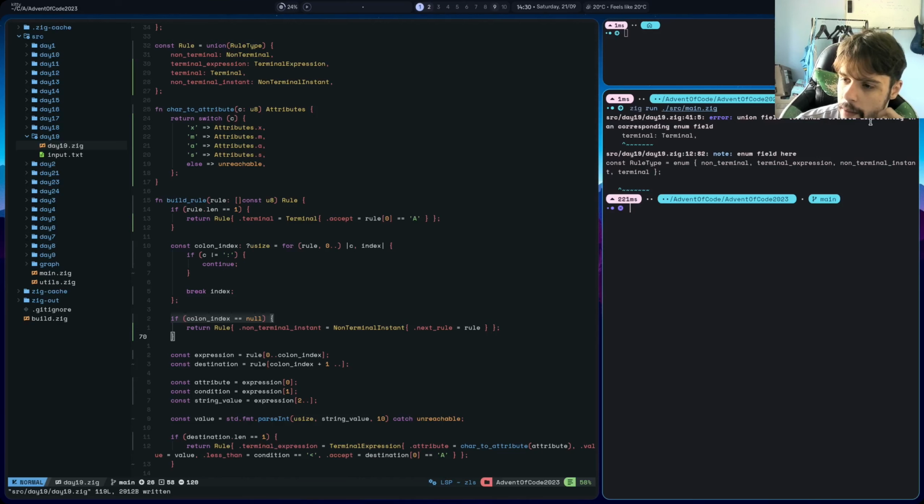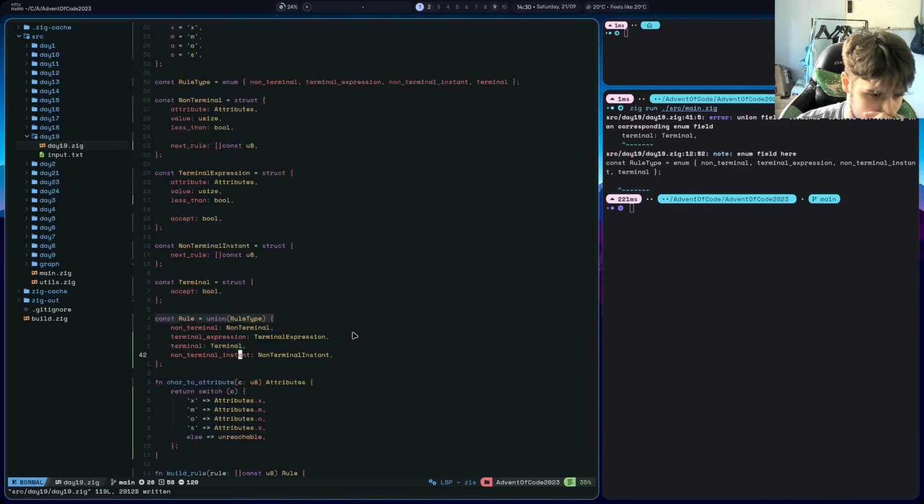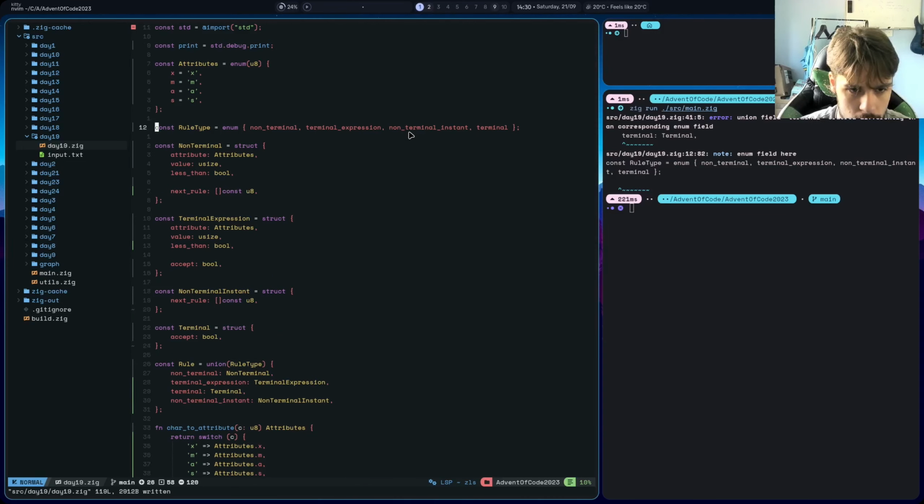Union field terminal ordered differently. So we have non-terminal, terminal expression, terminal, non-terminal instance. Oh, that matters. I did not know that mattered.